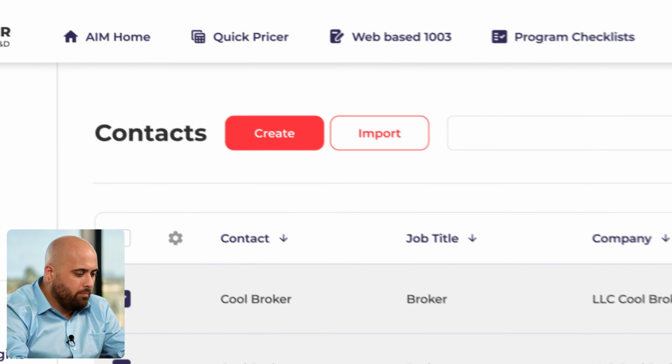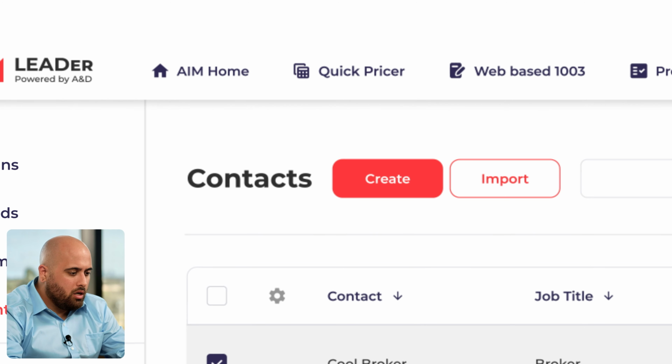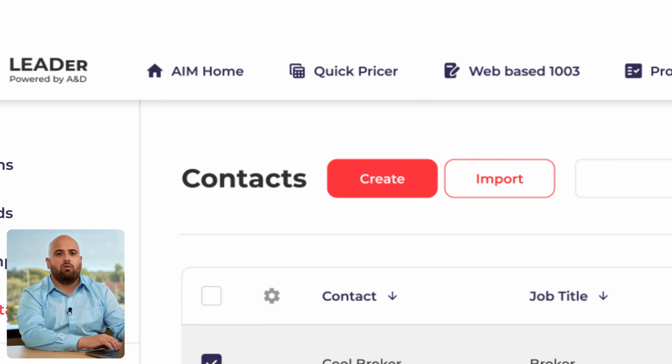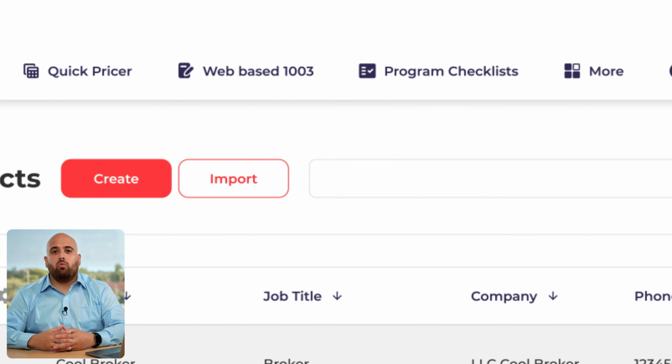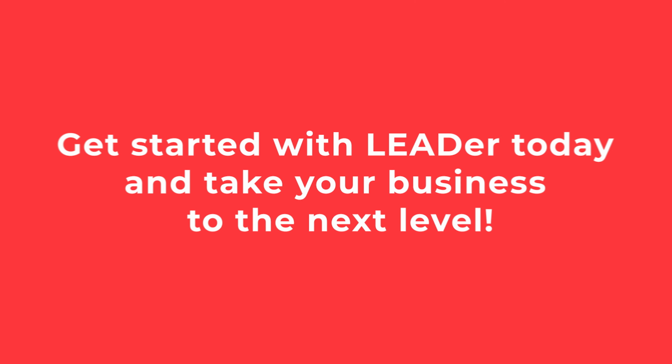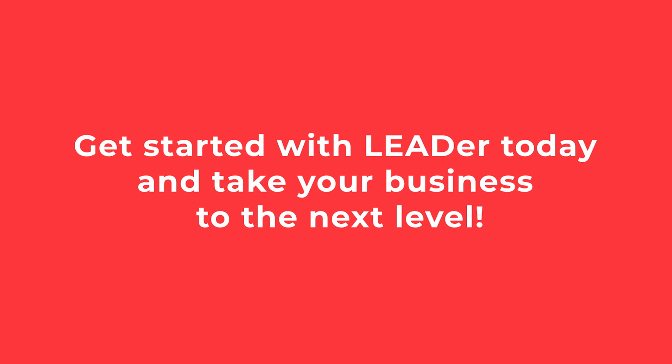Without leaving the CRM, you can access the Quick Pricer to price a loan quickly even while you are speaking with a client on the phone, review required documents with the program checklists, and track the balance of your loyalty points. Get started with Leader today and take your business to the next level.